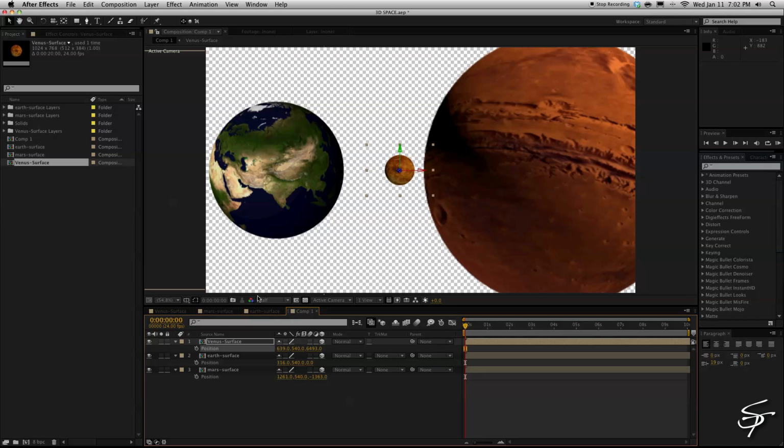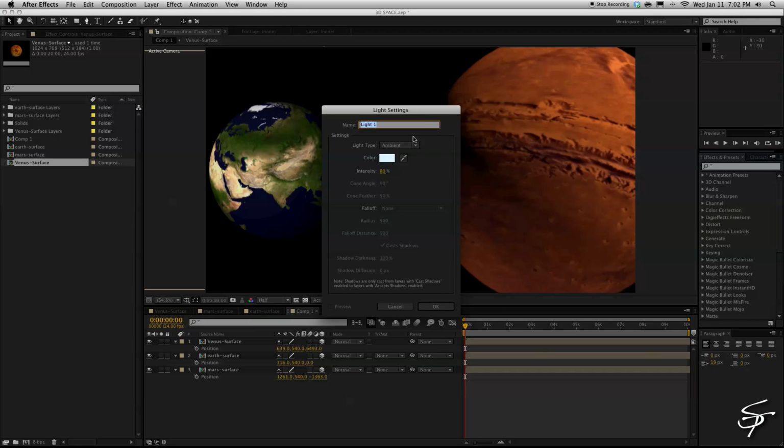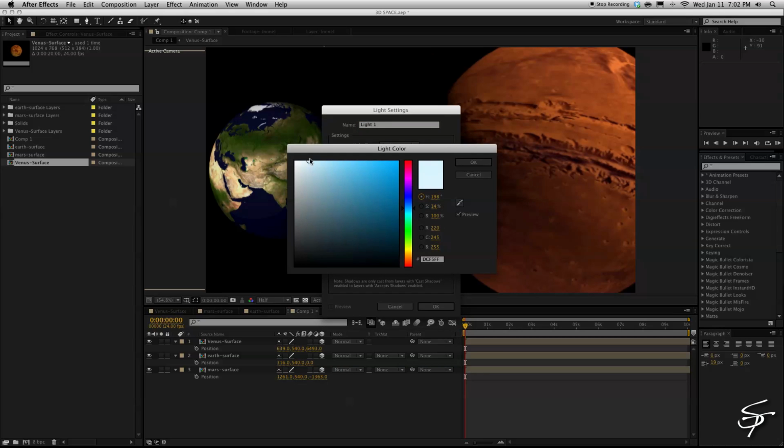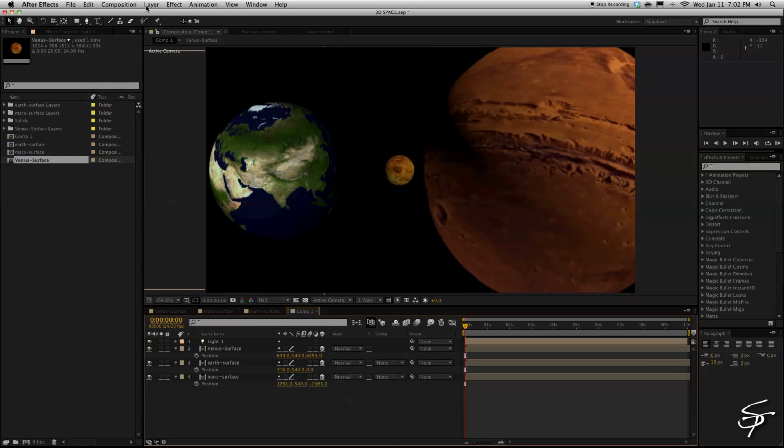All right, so now let's create a new light. And this is just going to kind of fill in our scene. It's just going to be an ambient light, make it kind of a cool bluish white, and just put it at 100% so there's not any weird shadows or anything on these 3D layers that are our planets.